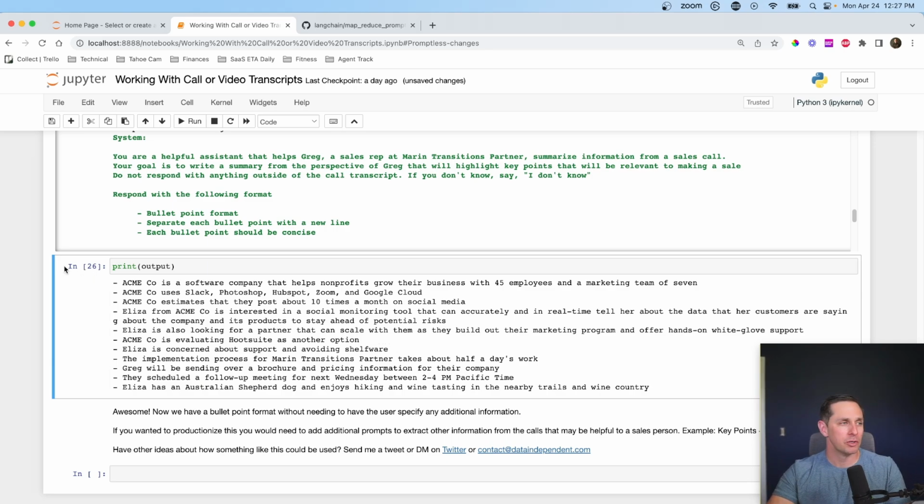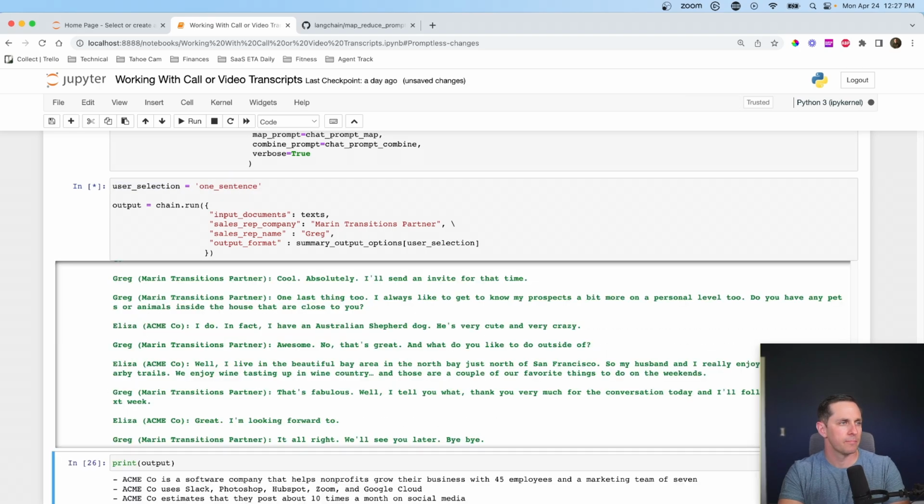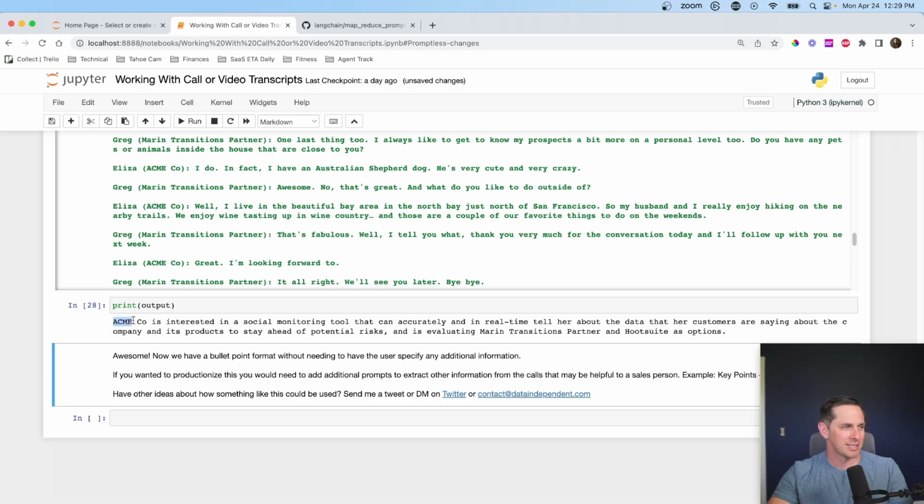So if we wanted to do one sentence, we could go up here and type in one sentence. All right, and we just have one sentence here. So Acmeco is interested in a social monitoring tool, et cetera, et cetera. The sentence is kind of long, but you can go ahead and play with the prompt however you want to make that for your use case. Awesome. Well, that is the main part about how to do parsing transcripts and make it a little bit easier on the user for you.